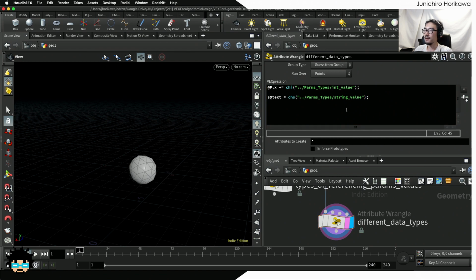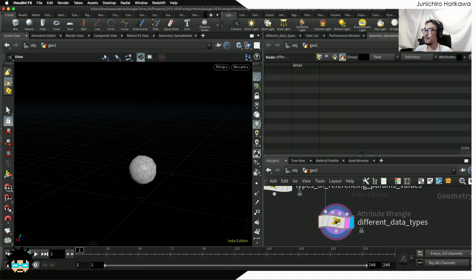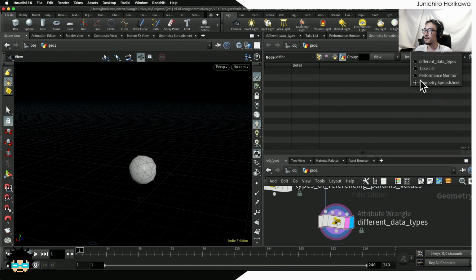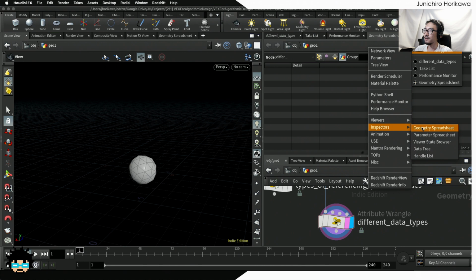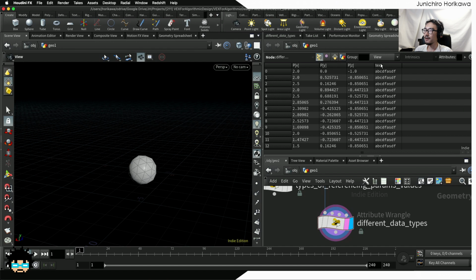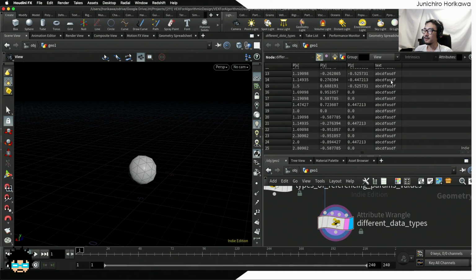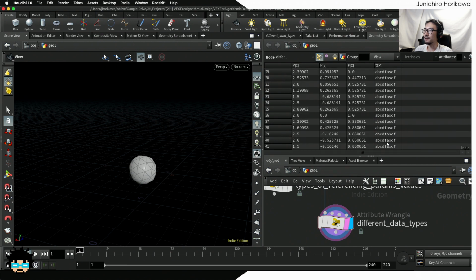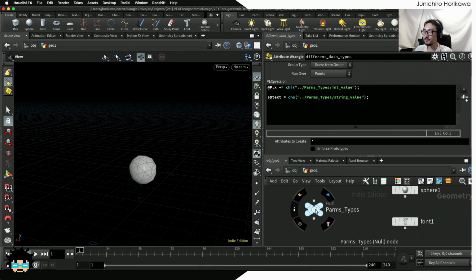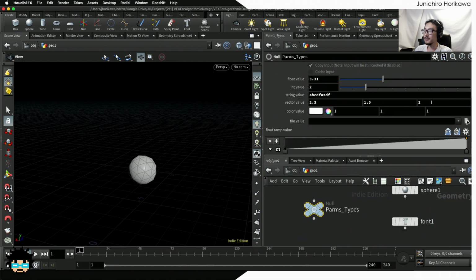Now in order to check this value, go to a geometry spreadsheet by going to a new pane tab, Inspectors, Geometry Spreadsheet. Select geometry spreadsheet, this. And right now I'm using a point wrangle, so go to the point tab, and there you see a new attribute called text, and inside the text the parameter value has been transferred like this. So that's also success.